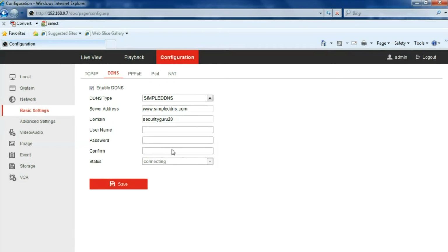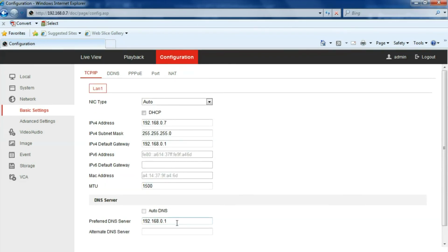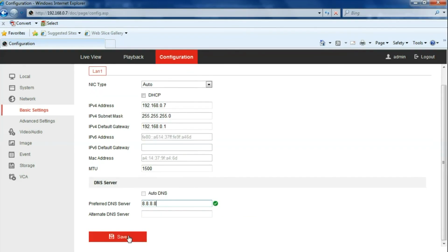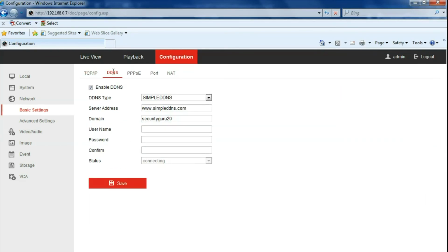If the connecting status does not change to enabled, that means we need to change the DNS server on the DVR. You can do this by clicking on DHCP, go to the DNS server, we will use the Google one, which is 8.8.8.8, hit save. Once you go back to the DDNS settings, you should see it now connect and say enabled. Now you are set.